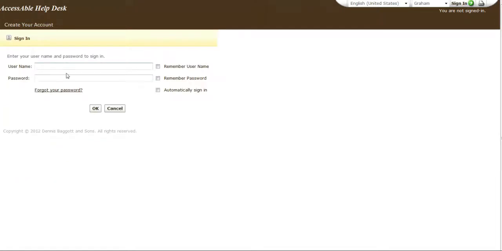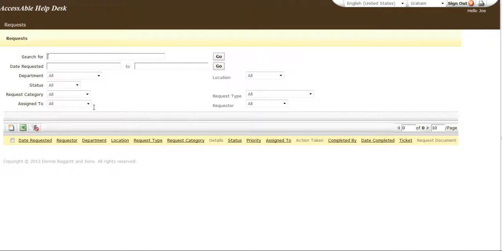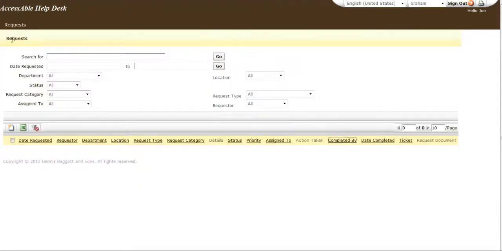And now we'll sign in. If we forgot the password, we could click the link, and it would send an email with the username and password. So here we're at the screen where the user would see any request he's submitted. We just created the account, so there's none yet. So we can click here for a new request.